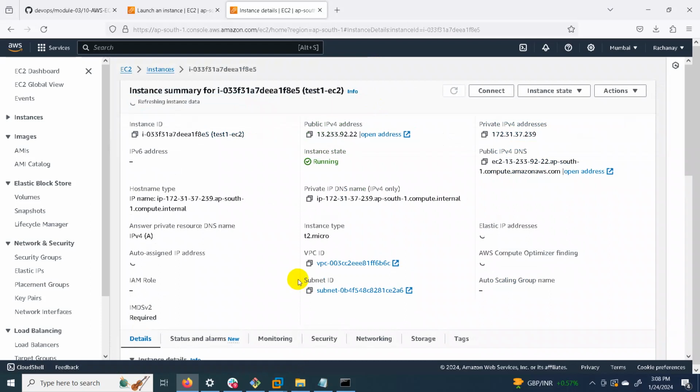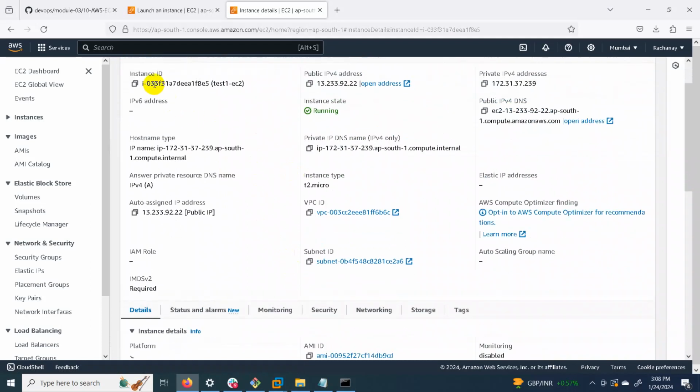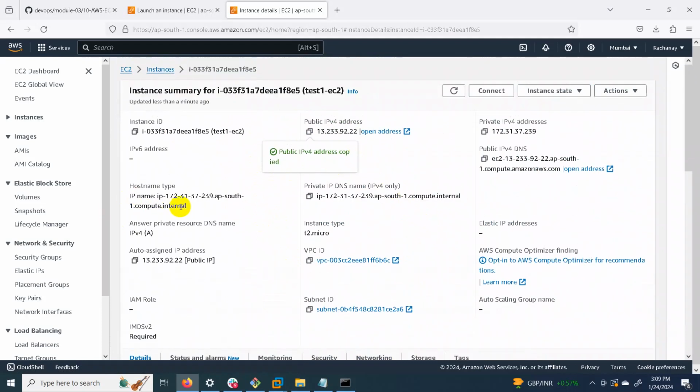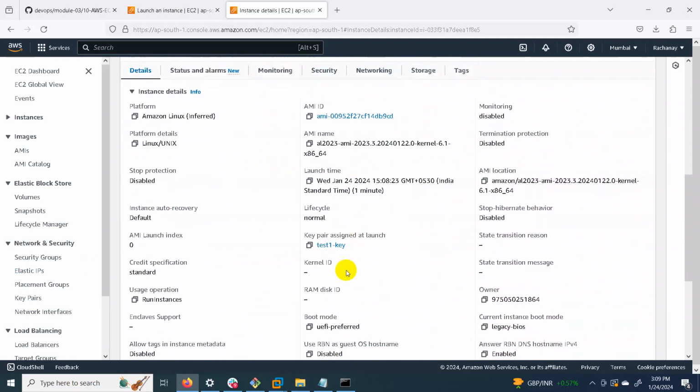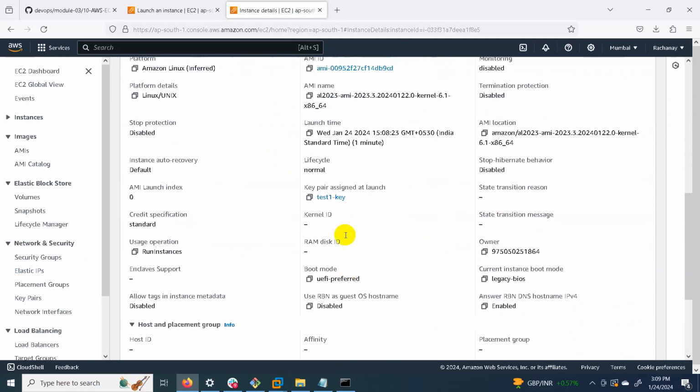Meanwhile, we will check some details regarding this. This is the EC2 instance ID. This is the public IP with which we are accessing this virtual machine. After that, this is the name of this instance, the configuration, the VPC in which it is created, and the subnet ID. So all these details are provided in this description.